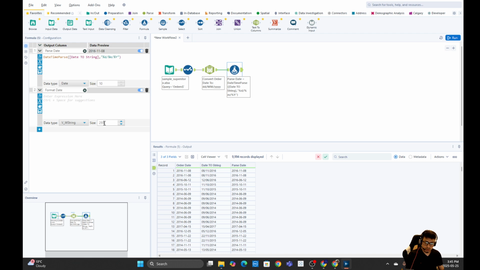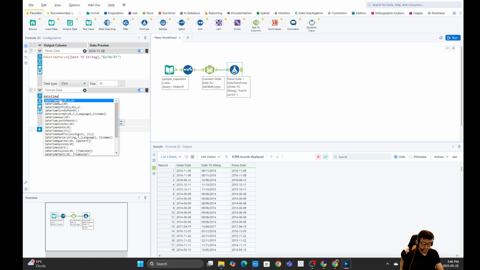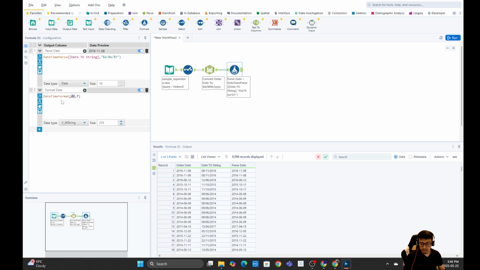So we need to convert it into a month and year level. To do that, let's try a calculation called date time format. This is the format change. Instead of having the default Alteryx date, we are changing the format the way we require for the business. It's asking to feed the date first. We are working on order date, so we'll use the order date.